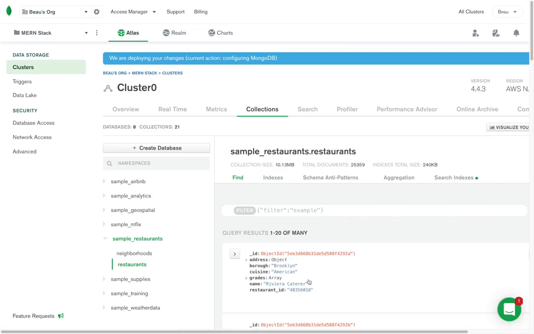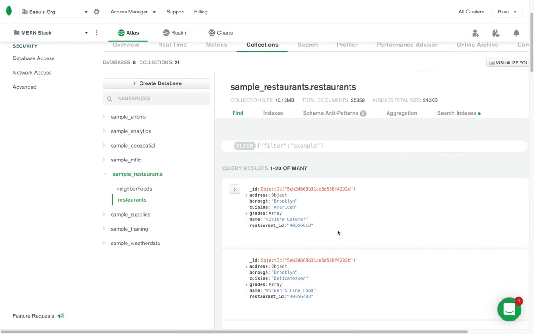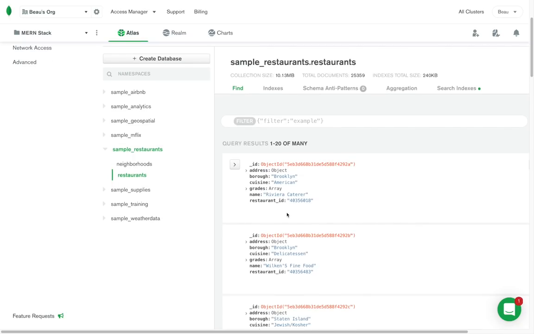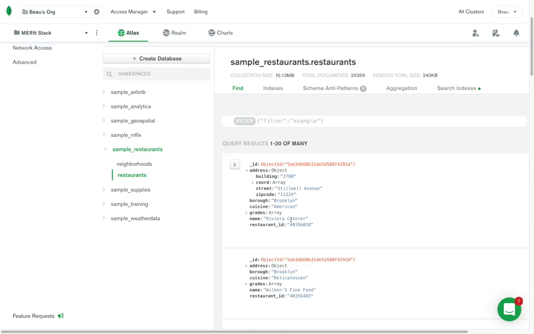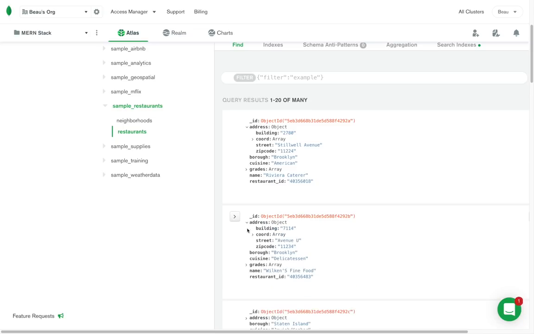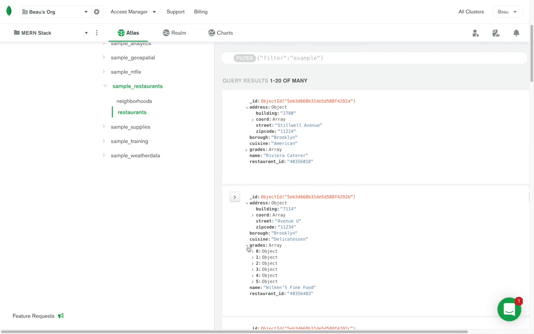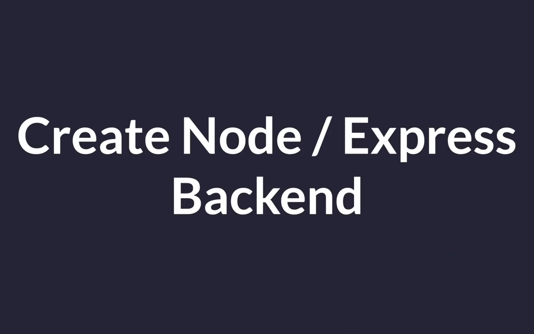And if we look at the restaurants, we have a list of a bunch of restaurants in New York. So this one's called the Riviera Caterer. I guess I don't know how to pronounce it. So it's going to show the cuisine and the borough. And then there's also going to be an address for each restaurant. So we are going to be using this data in our app. So let's start creating our app. We're going to start creating our backend.